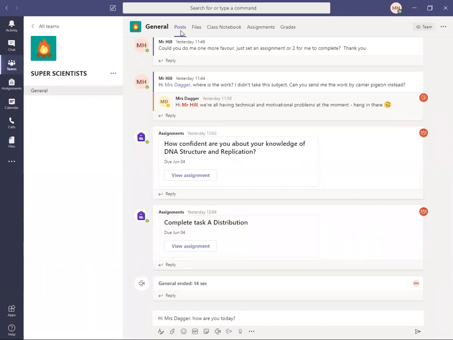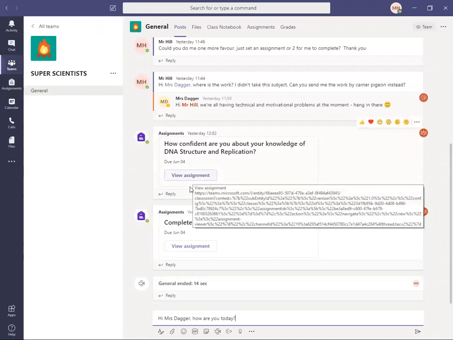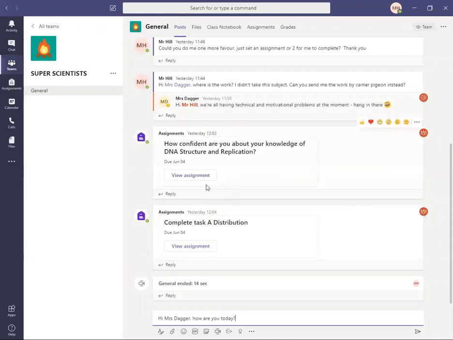There are a number of things you can do in the post section. You can type a message to your teacher or to somebody in the class, and then you can just send them that. As you can see here, any assignments that are set by your teacher will come through the post section as well.